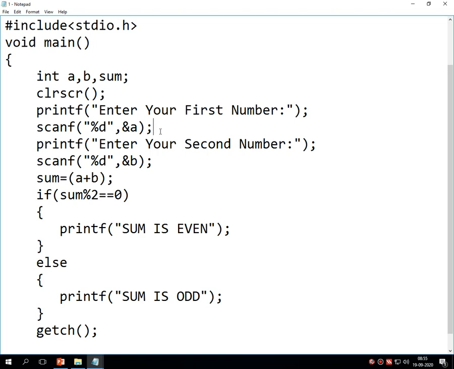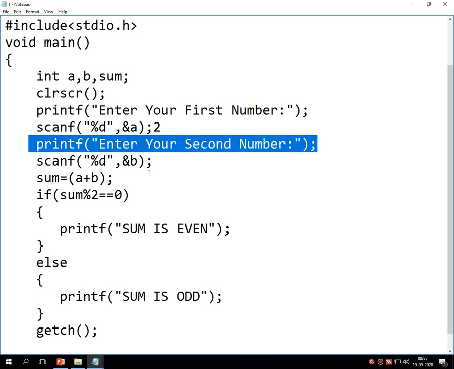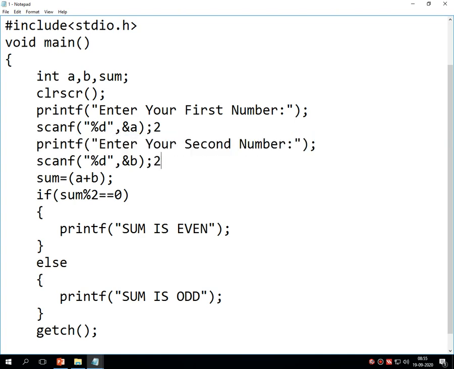Now let's make a dry run for the same. When I run this code, it asks for the first number. Enter your first number, right? So suppose I am entering 2. This 2 is going to be stored inside the variable called a. Then it asks for the second number. Here again I am entering 2. This 2 is stored inside the variable called b. Then there is sum equals a plus b, that means 2 plus 2, total is 4, and it's stored inside this sum.